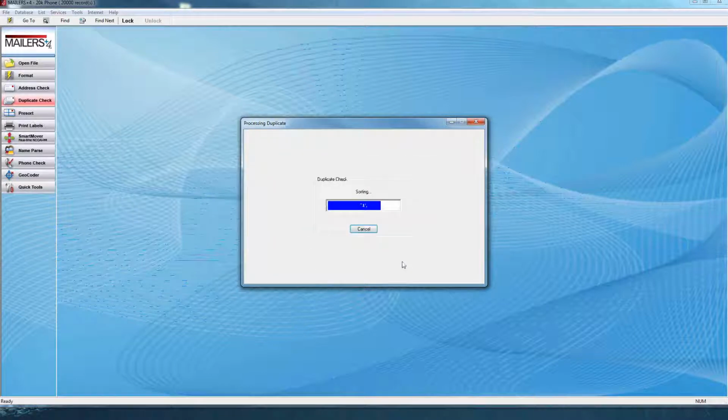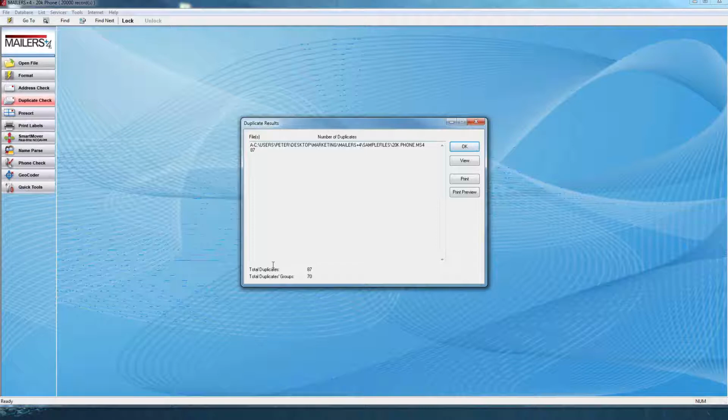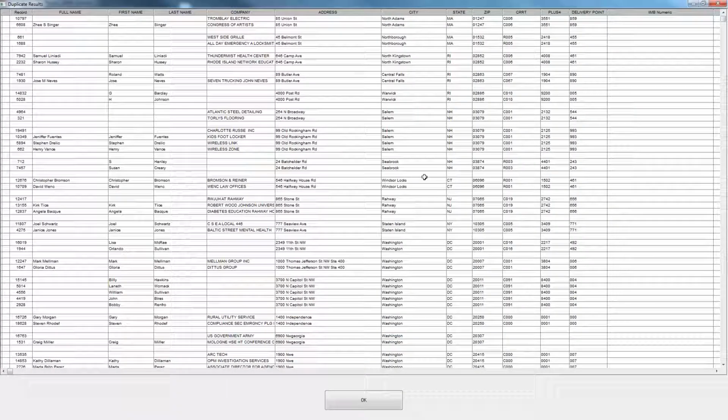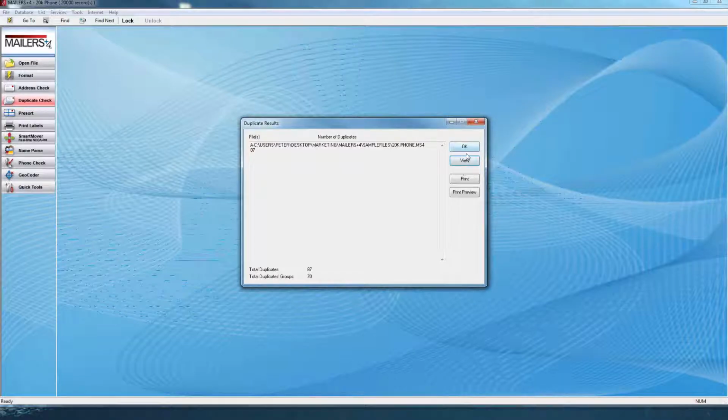And we'll go ahead and hit go. It looks like this one does have some duplicates in it. There's about 87 duplicates. We'll go ahead and do a quick view. As you can see, it marked here's all the different duplicates that are in here. You could actually print up a report right here, and that'll allow you to print up a list of all your duplicate records. And what we have here is there's a total of 87 duplicates, but there's 70 groups of duplicates, meaning that some addresses are in there multiple times, like 3 or 4 times. I'll go ahead and hit OK on this.